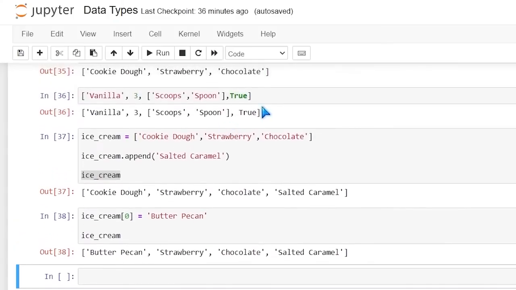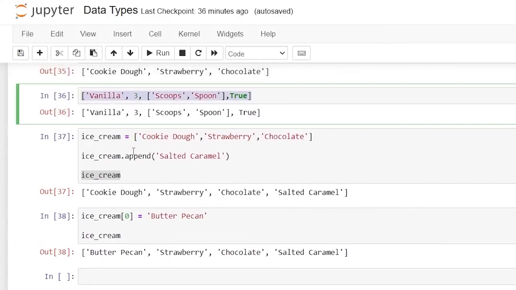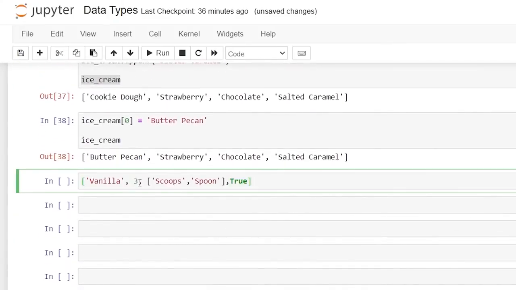Another thing that you saw just a little bit ago is something called a list within a list, basically a nested list. So we had scoops, spoon, true.